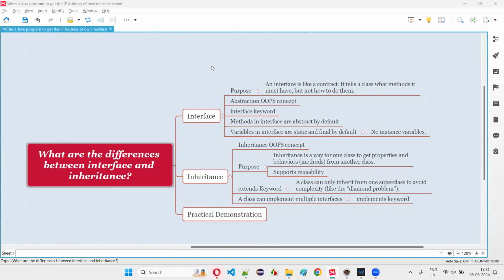In this session, I'm going to answer one of the Java interview questions. That is, what are the differences between an interface and inheritance? Let me answer this question with theory, followed by a practical demonstration.